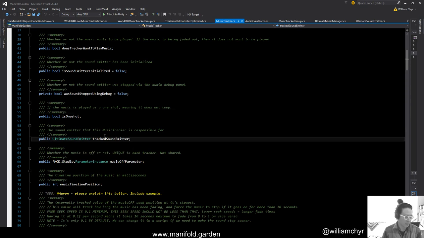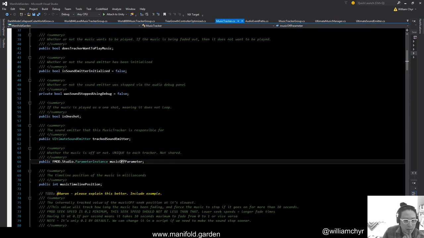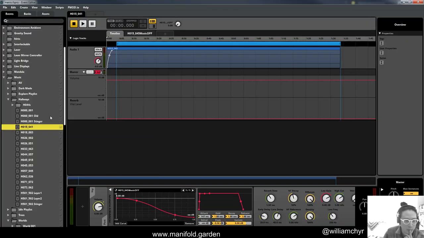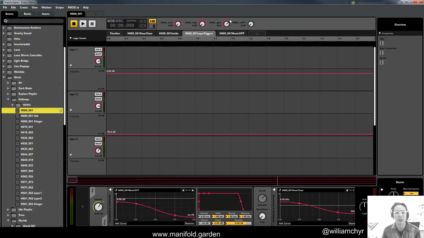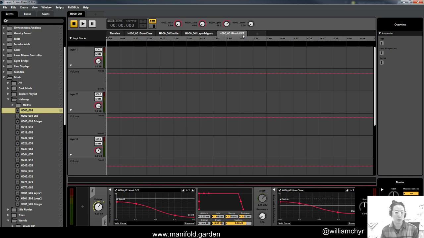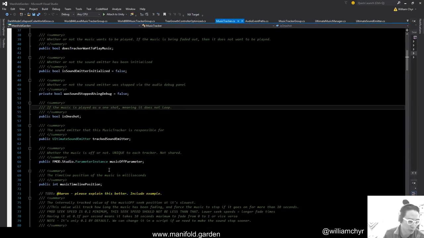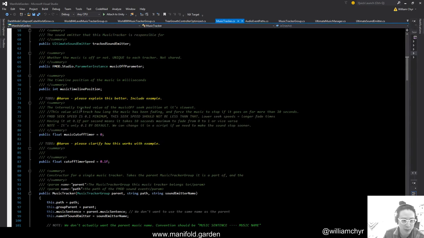So this is, like I said, the sound emitter. Music often has parameters. As I showed you here with 001, we've got a bunch of parameters that you can tweak to adjust the intensity. We also have, for every music, its own music off parameter that starts at zero. You can hear the music. When it goes to one, then the music is off. That's what we use for fading out the music.